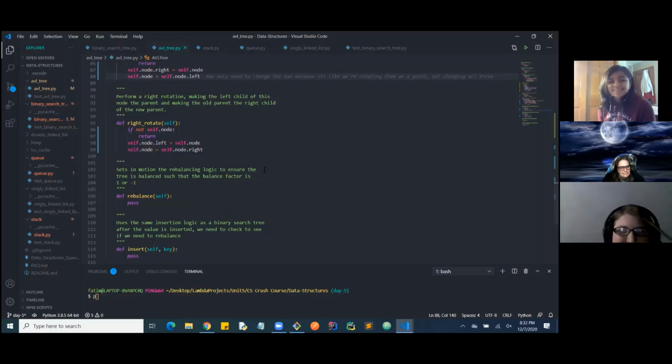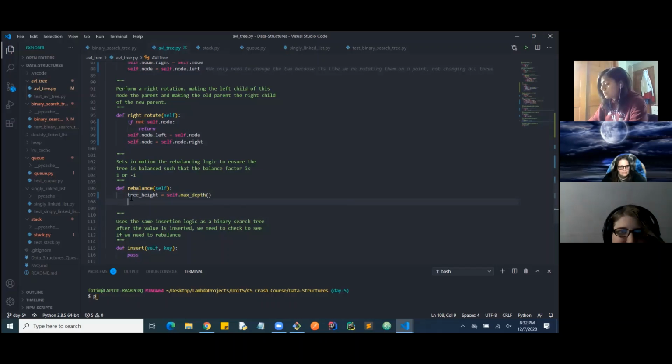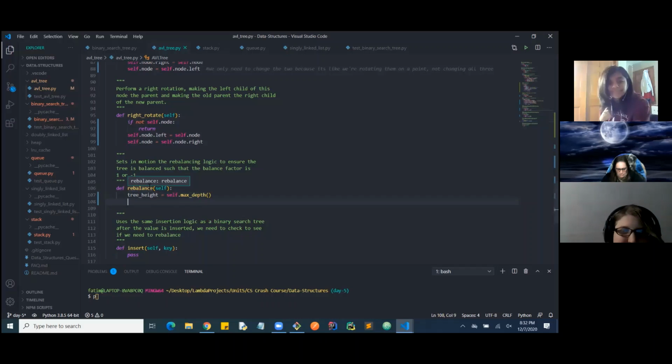All right, so rebalance. First thing we're going to do is declare the tree height. What is the easiest way of getting our tree height? Max depth. Yep, so tree height equals self dot max depth. Ooh, no, it's depth. Max depth.